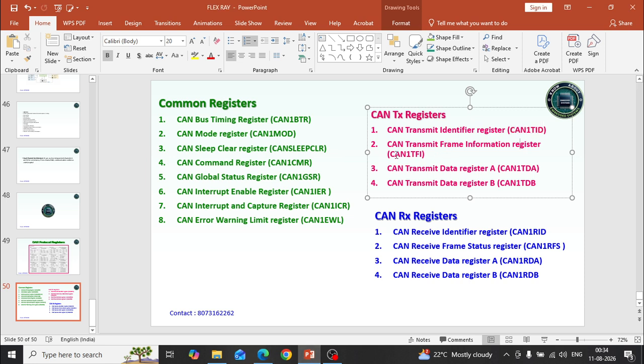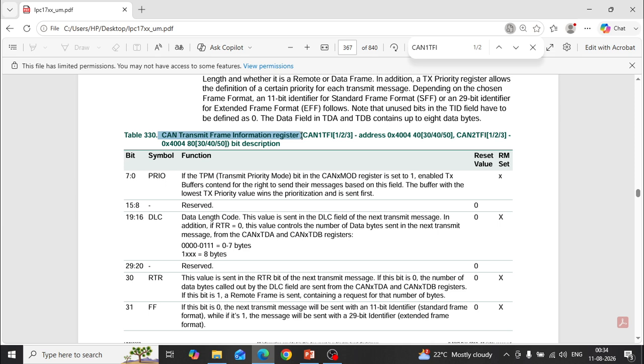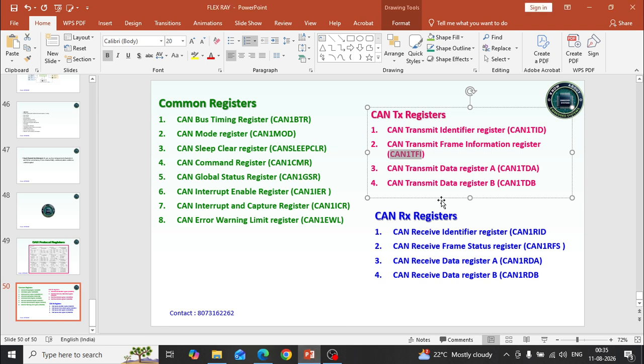Then we have TFI. TFI stands for transmission frame information register, and this register is going to define DLC, RTR, and IDE. So three important pieces of information are configured in this. One is DLC, one is RTR, and one is IDE. Okay, that is called TFI, the transmission frame information register.